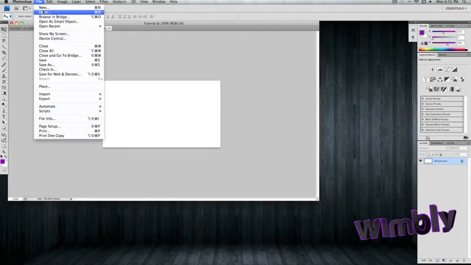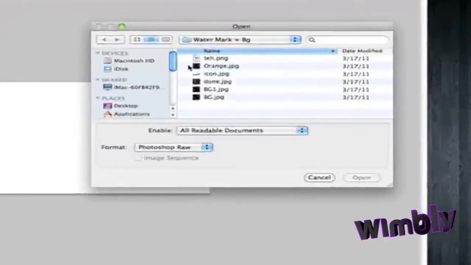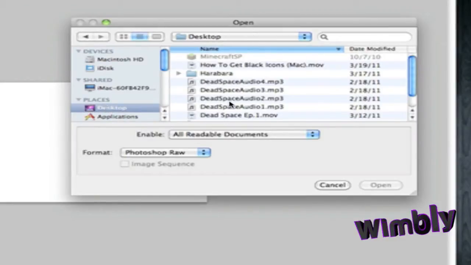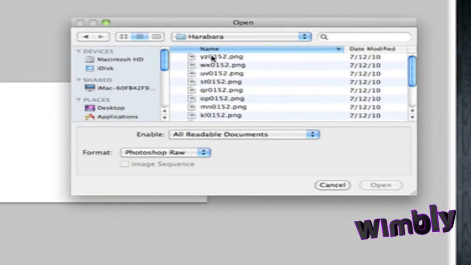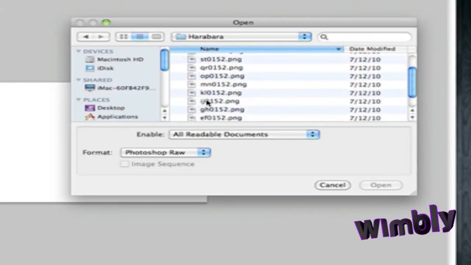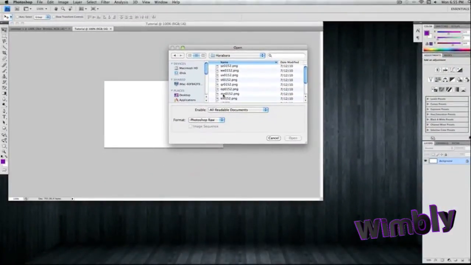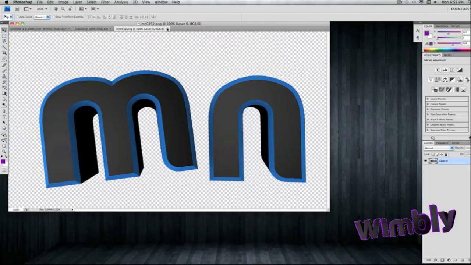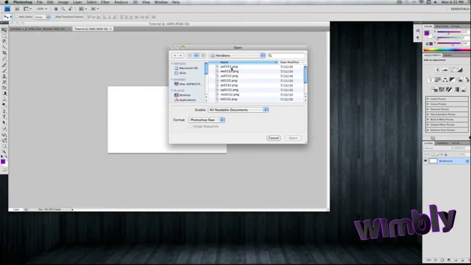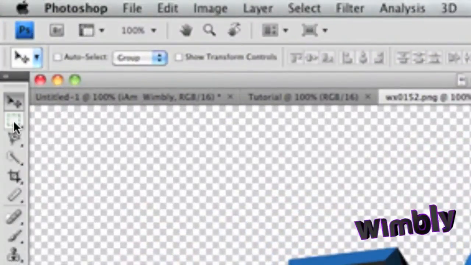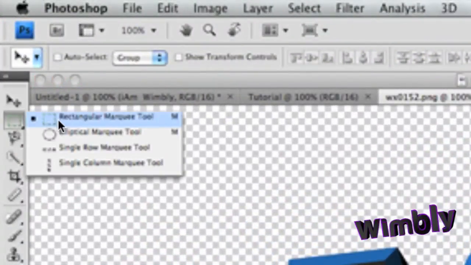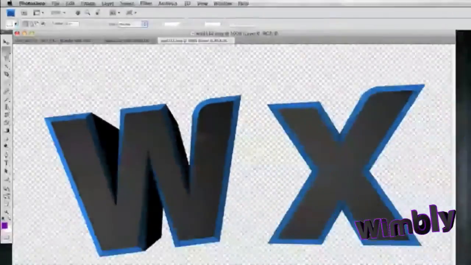And then what you're gonna want to do is click File, Open. Since the thing is on your desktop, this is the folder which has all the things. And the first two letters in the file is what the file contains, like MN. You click on that, that will open up M and N. So, since my YouTube name begins with a W, I'm going to click on W and X, and W and X will appear.